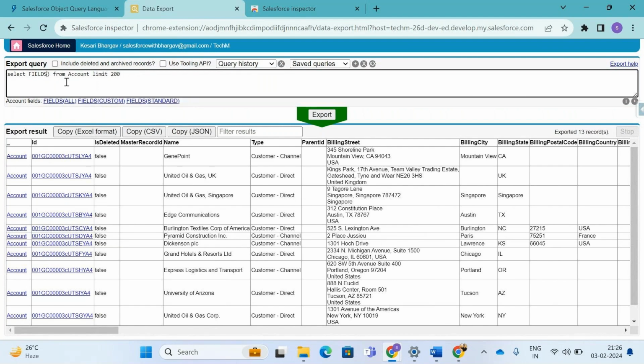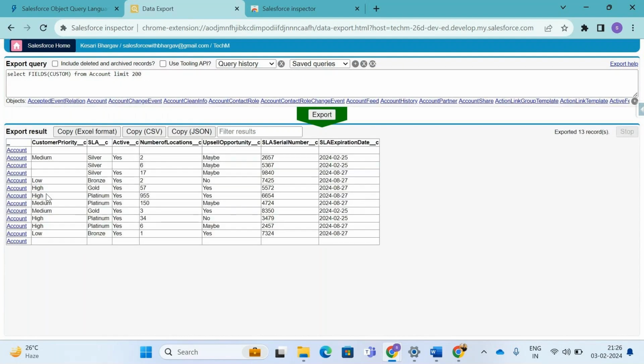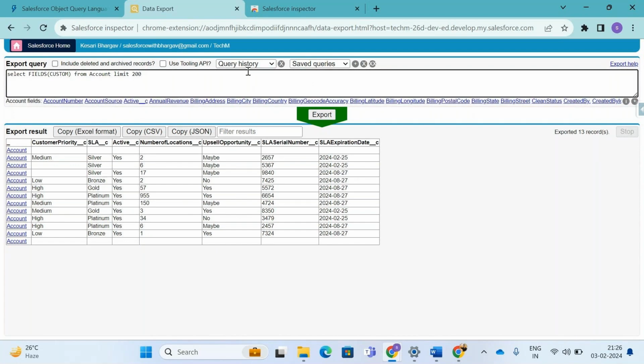Fields custom. Okay, so it will retrieve only the custom fields. You can see these are all the custom fields of this particular object. Okay, so it's not like that. If you want to retrieve standard fields as well, you can get the standard fields as well. So you can see I'm given the standard field names.